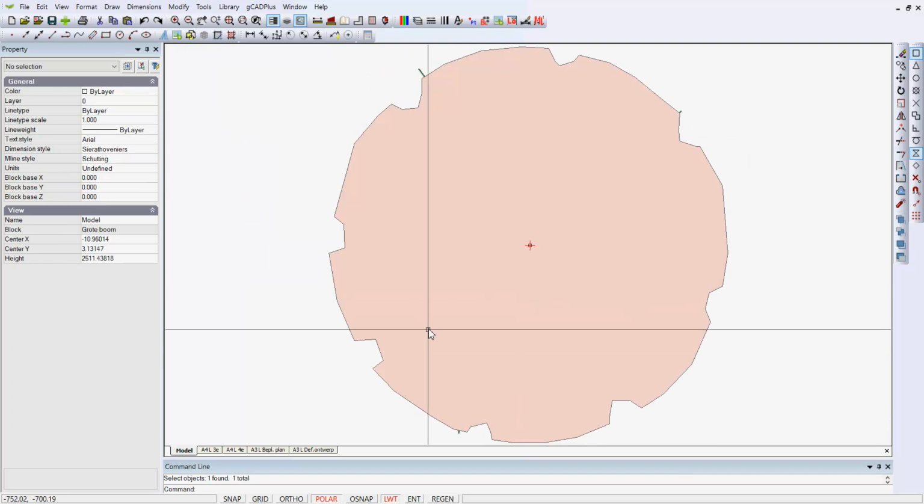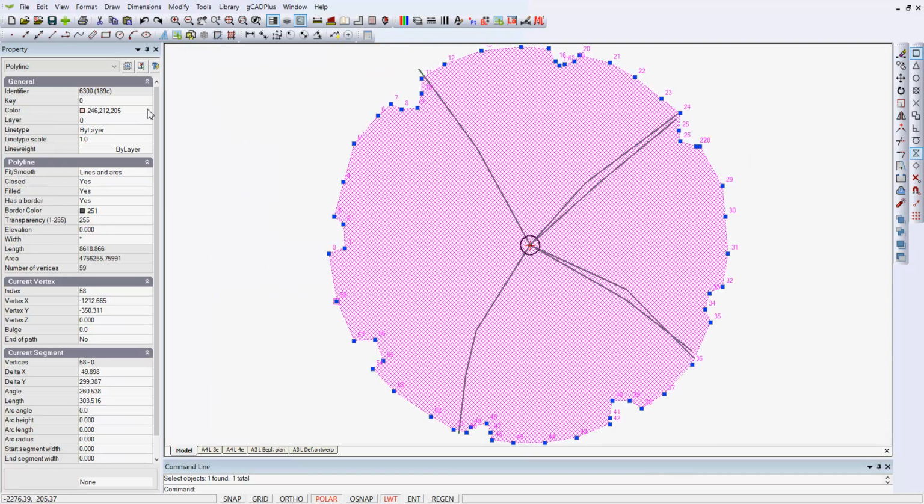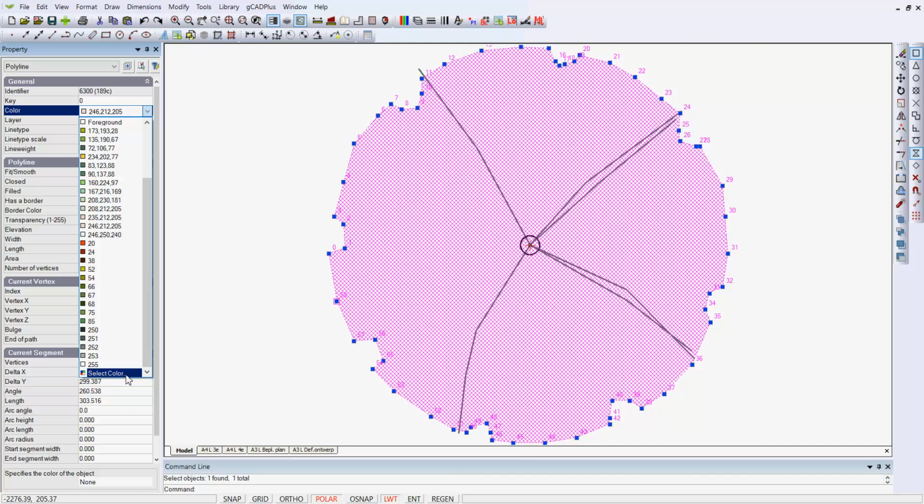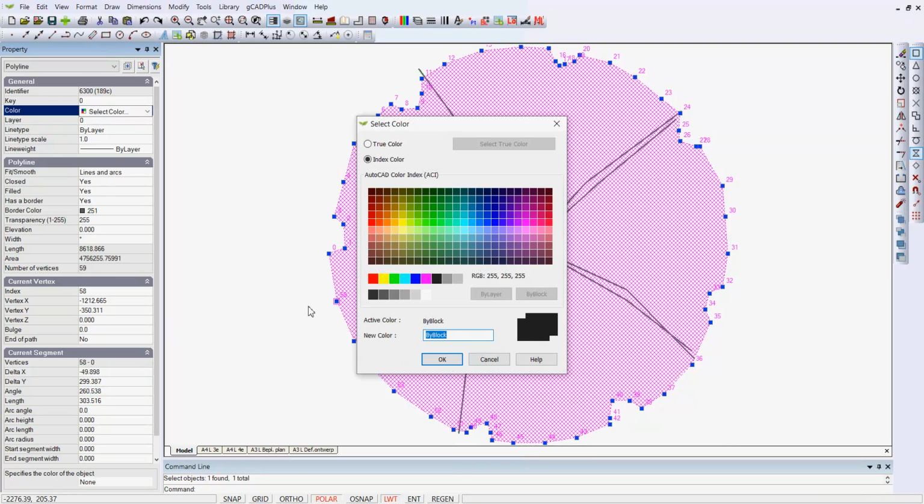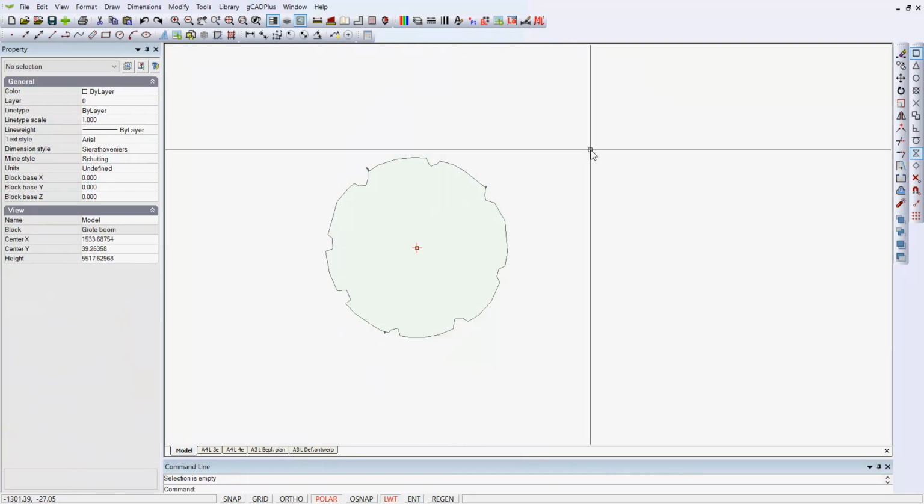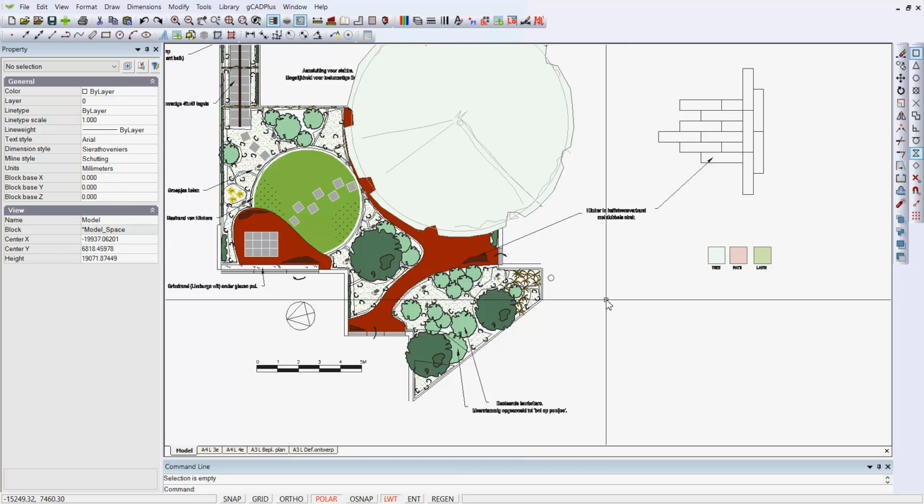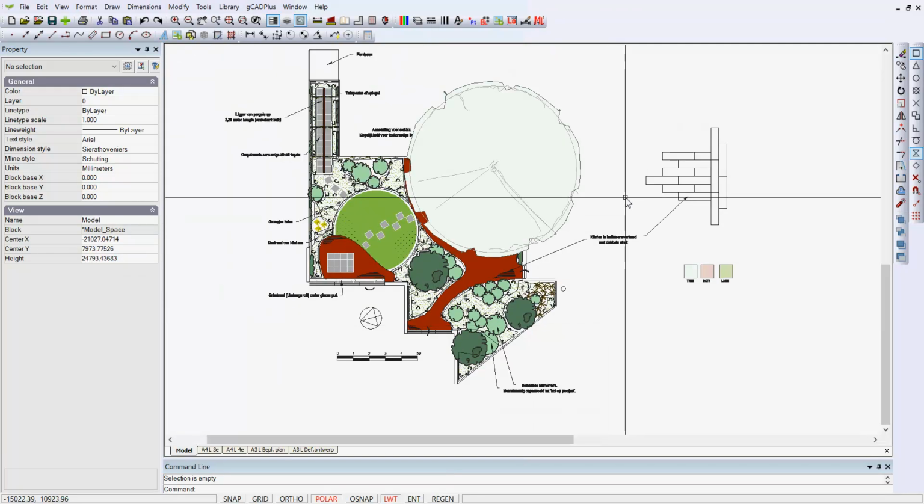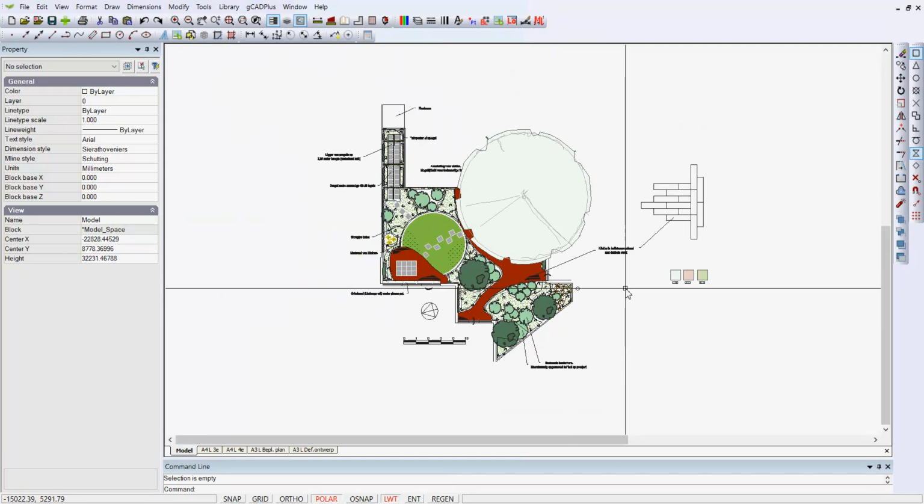Edit the block, select a color, 246, 250, 240 and enter, and unselect all and close the block. So now we have a symbol which would print correctly.